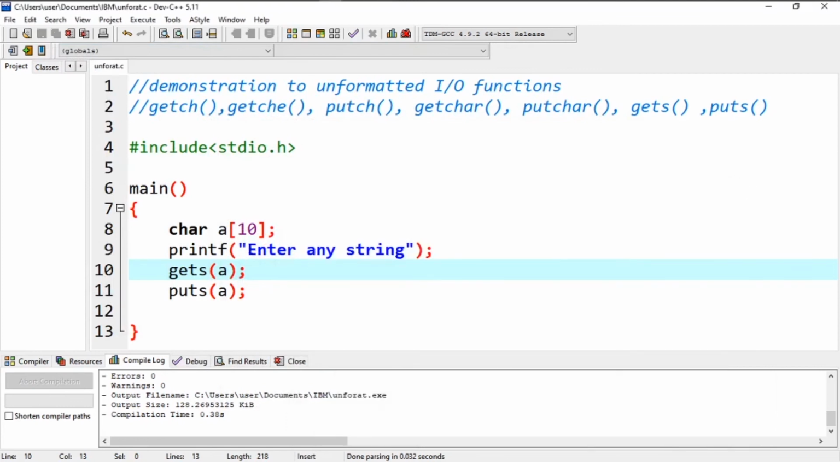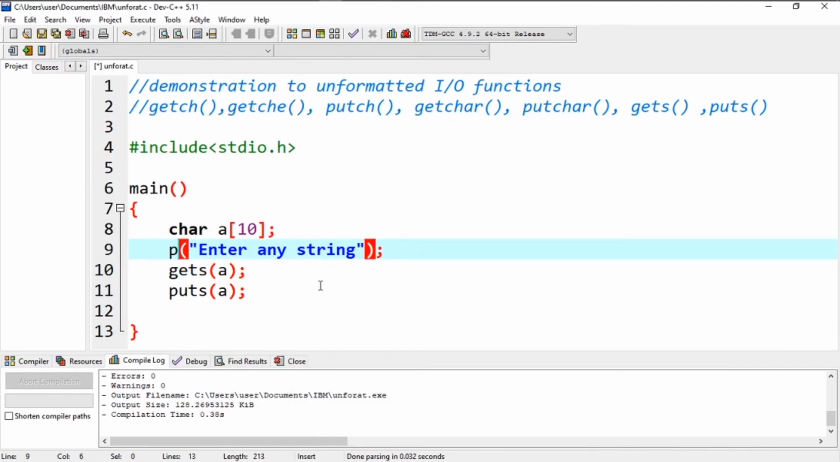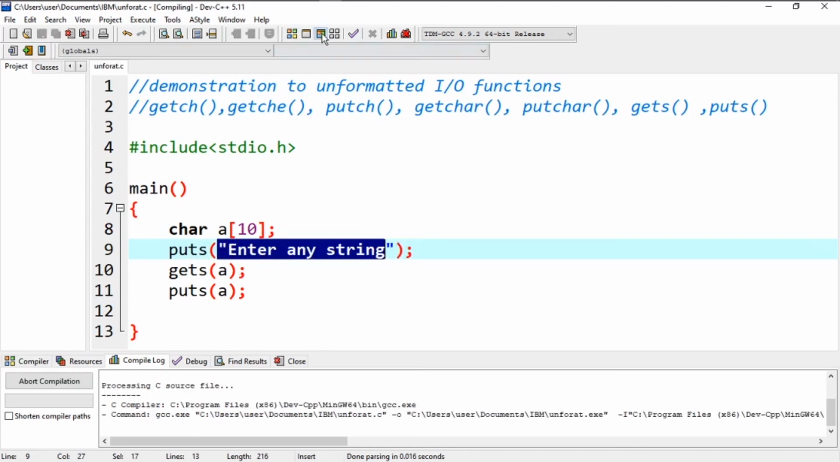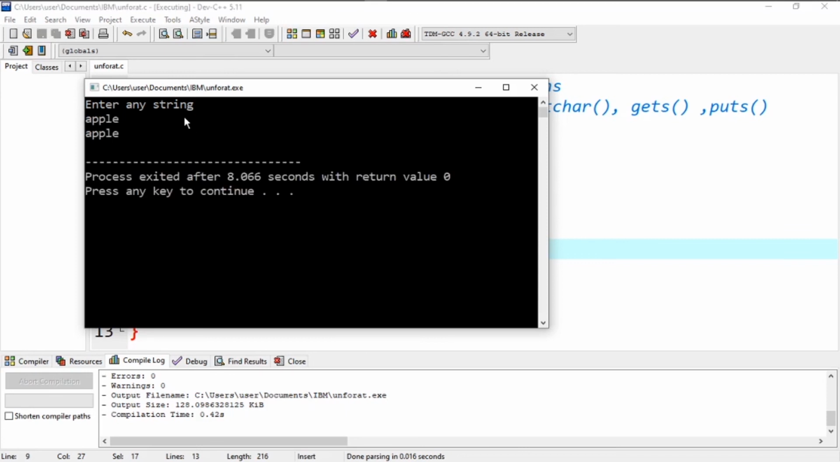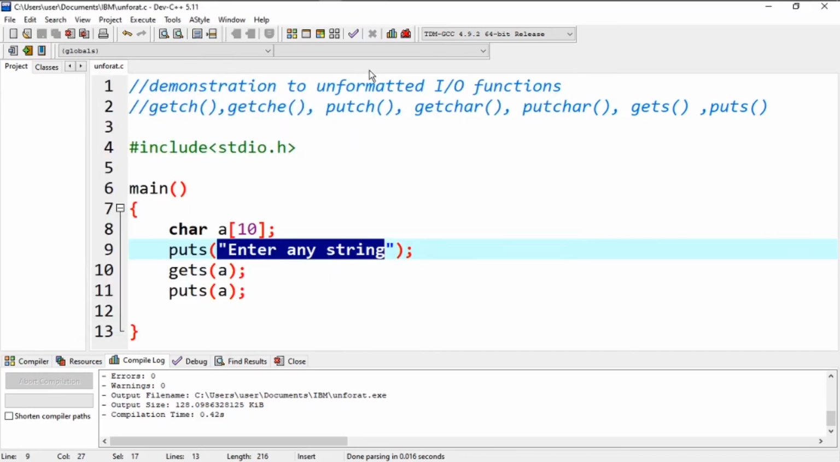So I'll close it. We can also use puts like this, that is puts and the string which you want to print. So I'll save the program and compile and run it. You can see over here enter any string. Now suppose I enter apple and press enter, this will print apple. So this was all about unformatted input and output functions.